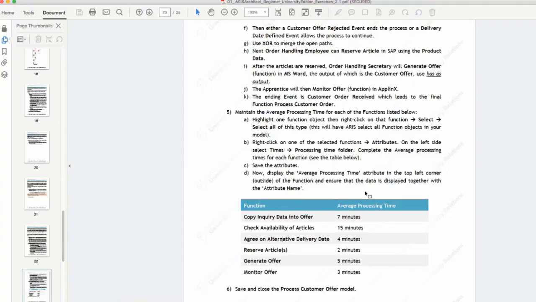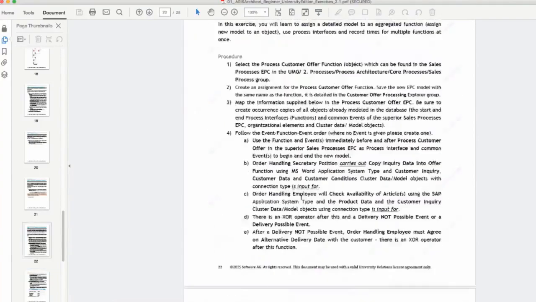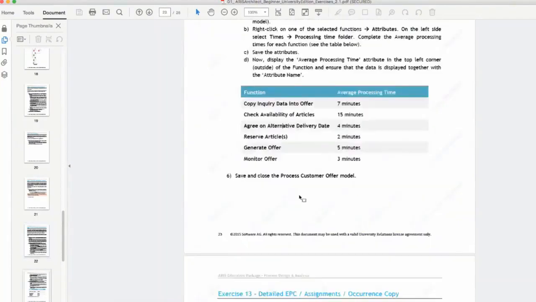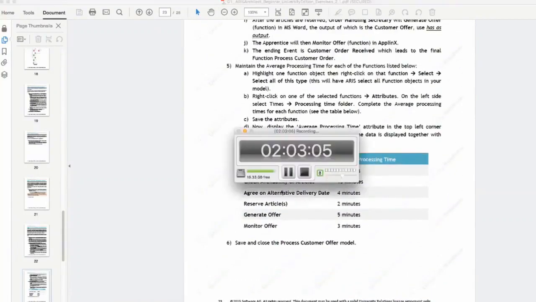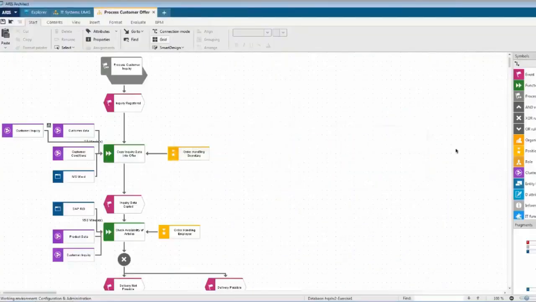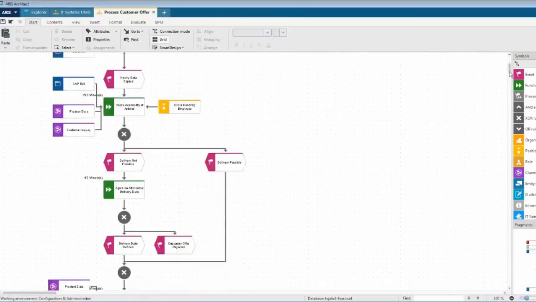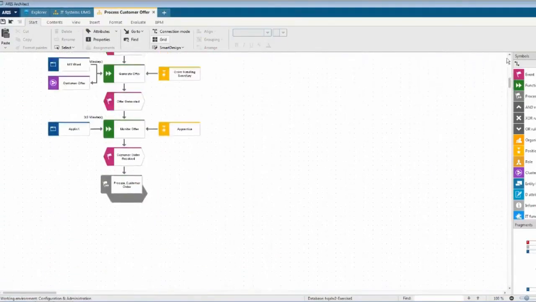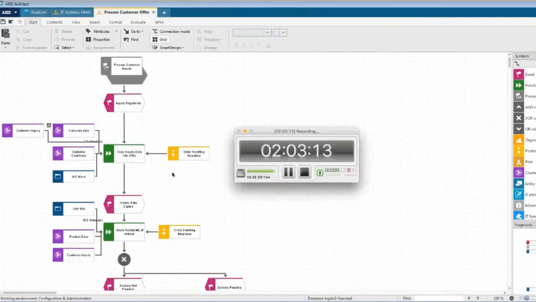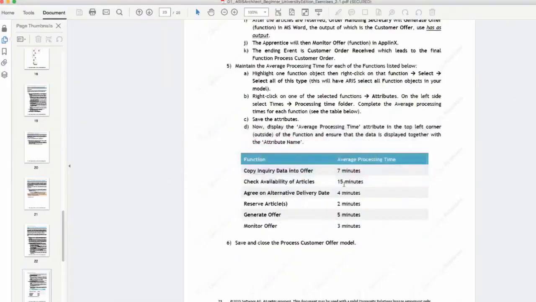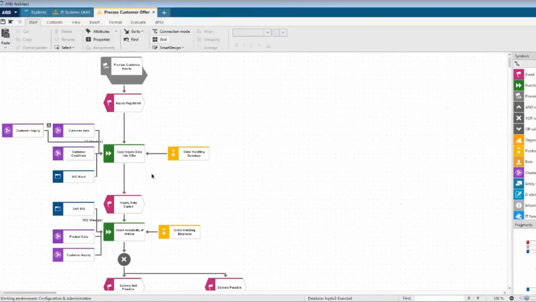So basically, they have collected the data, and if you complete this exercise 12 in creating this EPC, these would be the functionalities that you will have here. As you can see, it's rather longer. It might take a little bit of time, and then it has given you some values for the different functions in terms of the average processing time. Let me show you how to insert these.